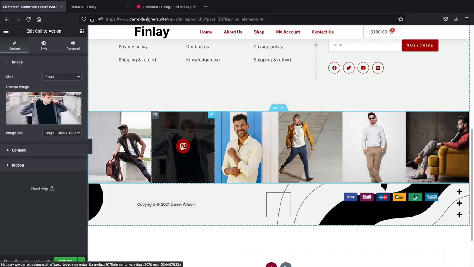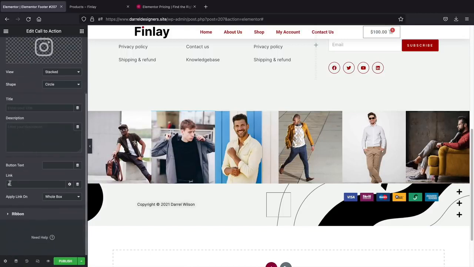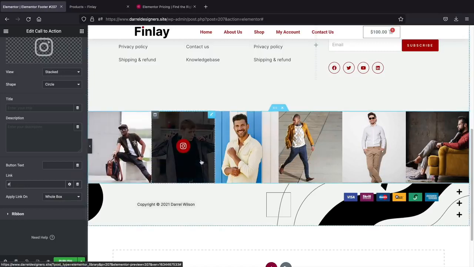Now what you can do here is you can link these to your social profiles by going over here to content and going to link, right? So here you can link your social profiles. So that's just a really creative way we thought to introduce social platforms without using a plugin.